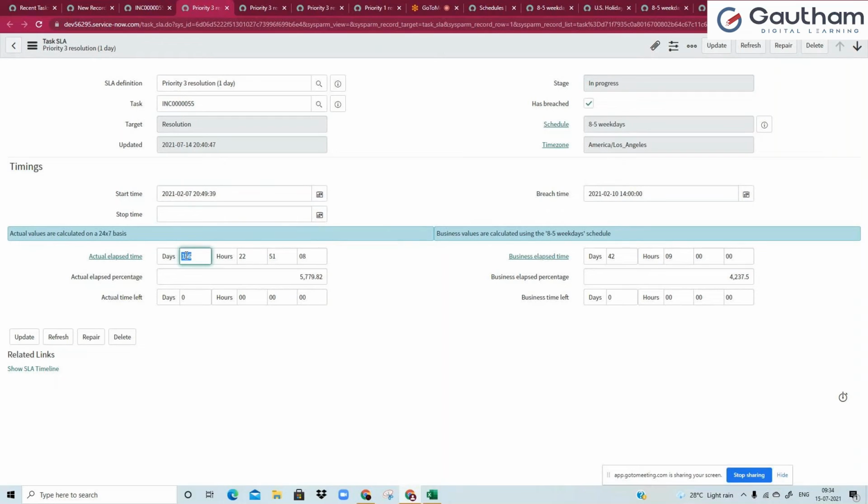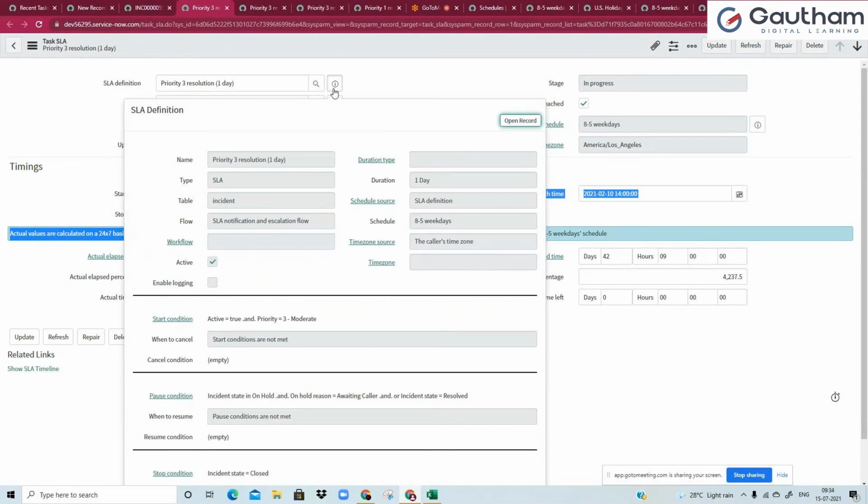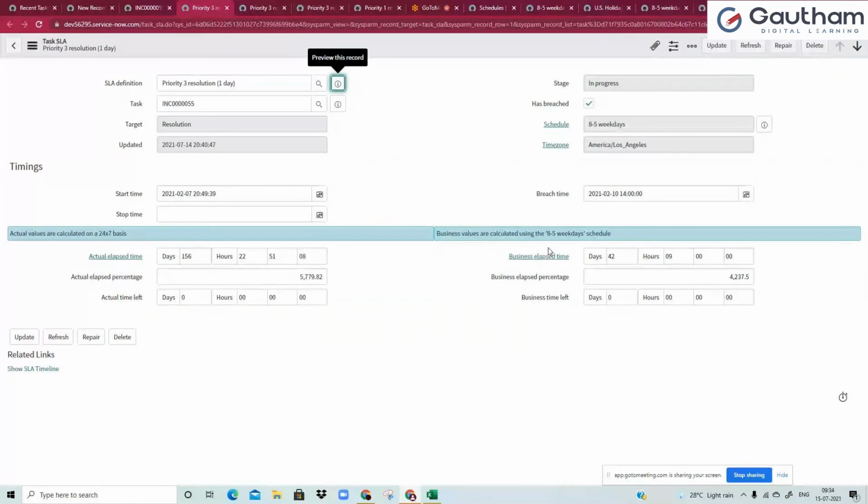And actual elapsed time: there's a difference between actual elapsed and business elapsed. Actual elapsed will always calculate based on 24 by 7. Business elapsed is based on the definition you gave. In this SLA definition, based on the caller's time zone, you want 8 to 5 weekdays, right? So business elapsed time will be calculated based on 8 to 5 weekdays only. So in general, it has taken 156 days, but actual business days taken is 42 days, right?